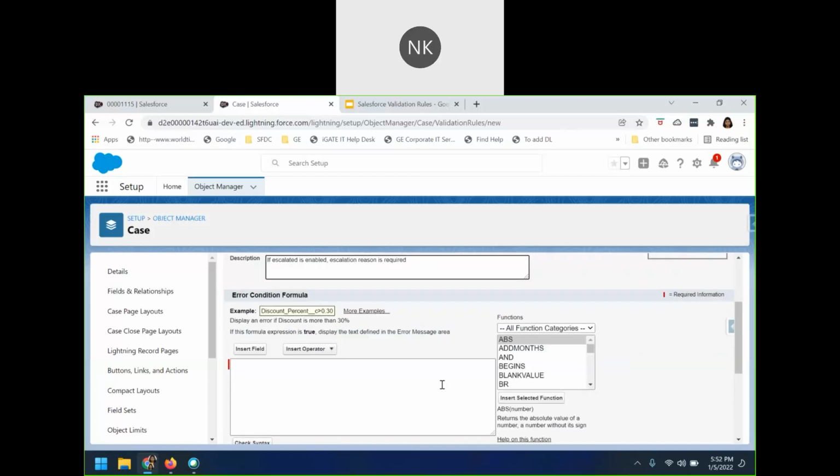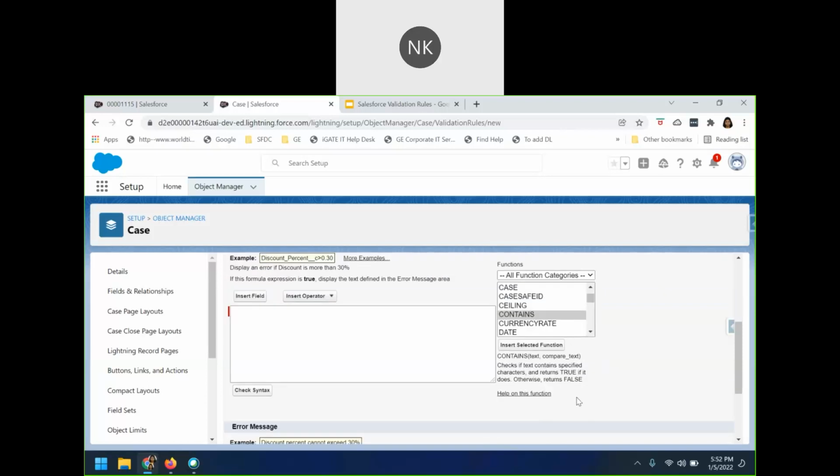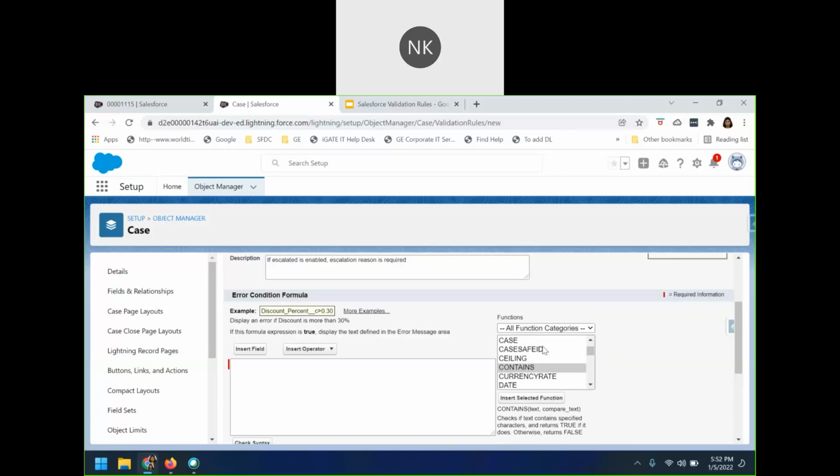This is where you write down your error condition formula. Here it displays the examples. On the right hand side you see all the functions, whether you want to use the AND conditions or OR conditions, the date, currency. You can take a look into each of these functions which are provided on the right hand side to know the syntax and how to write the conditions accordingly. It says text, compare, begins, contains. It also says what you have to use and what happens if it is true, what happens if it is false. All the functions will be displayed over here.